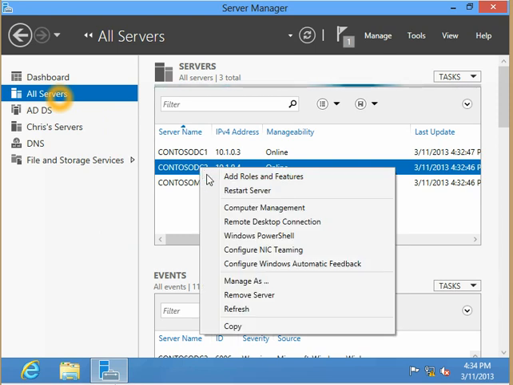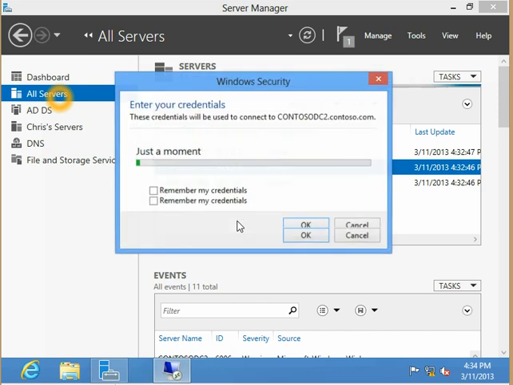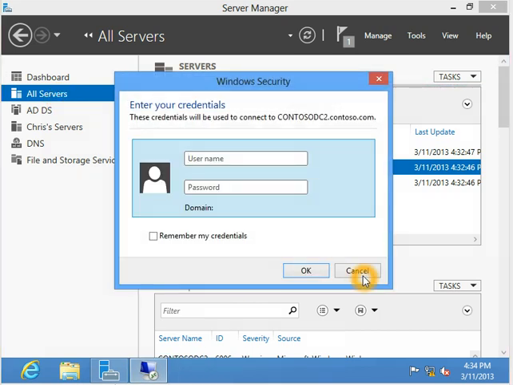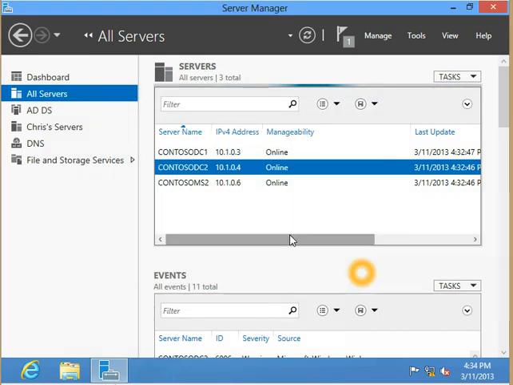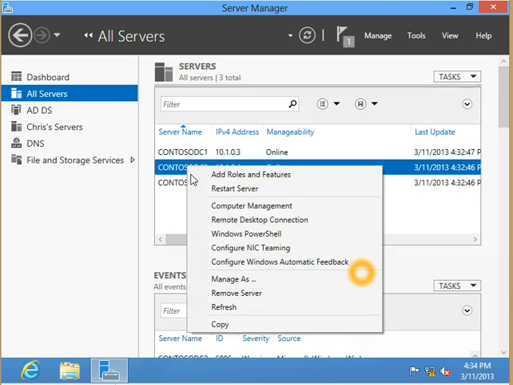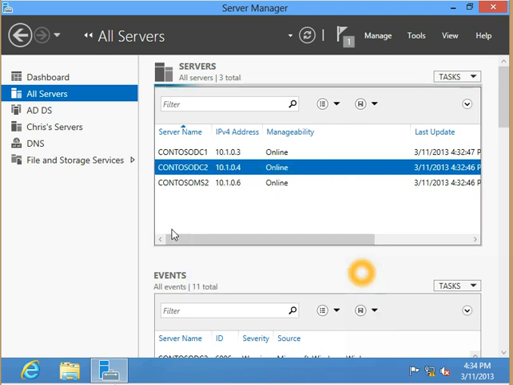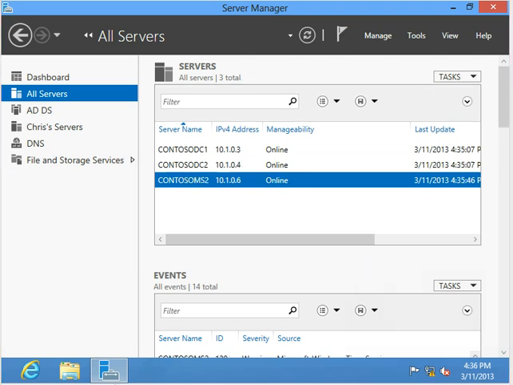I showed in the previous episode how we can launch Windows PowerShell. Another thing that we can do is a Remote Desktop connection directly to that server. So that's a pretty handy way of just having a list of all the servers that you manage pretty frequently. So lots of neat little tools that are built into this interface.